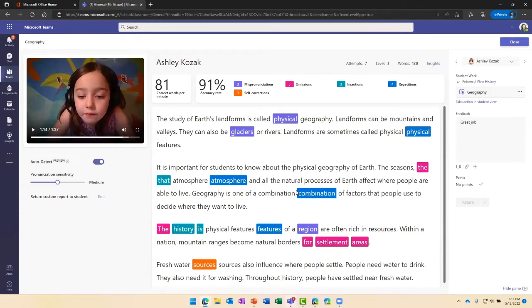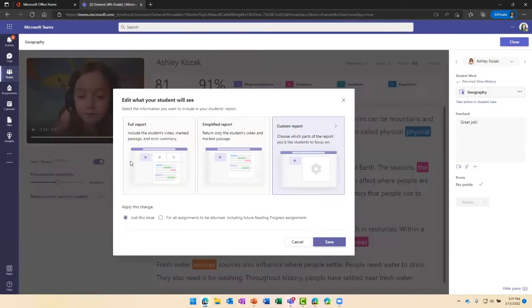It's up to you. The other thing is I can return this to the student, and that student will get a report that they can look at themselves. So I can actually customize that report.